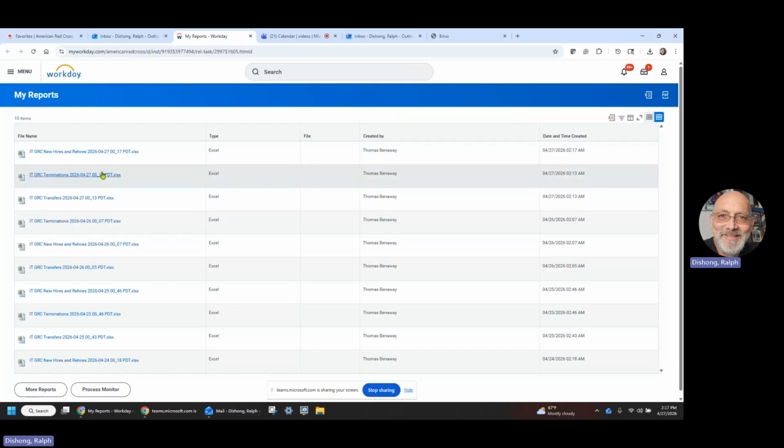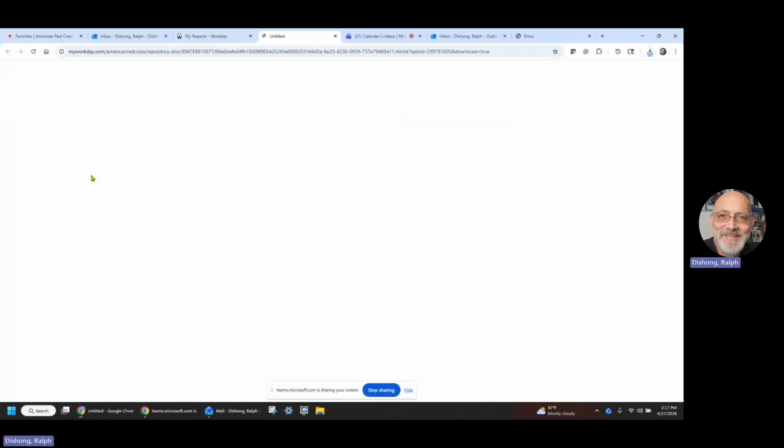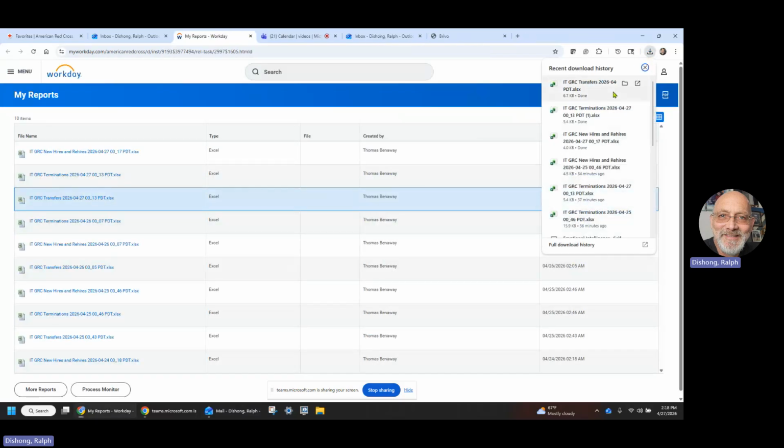You're going to have one for each of these: new hire and rehires together, terminations, and transfers. One at a time, you're going to click on it to open, and when you do that, it downloads to your computer. So if you want to do all 3 of them, you're downloading all 3. Now those top 3 things in my download folder are the transfer, termination, and new hire reports. It doesn't matter the order you go into. It's just a matter of now we have them downloaded.